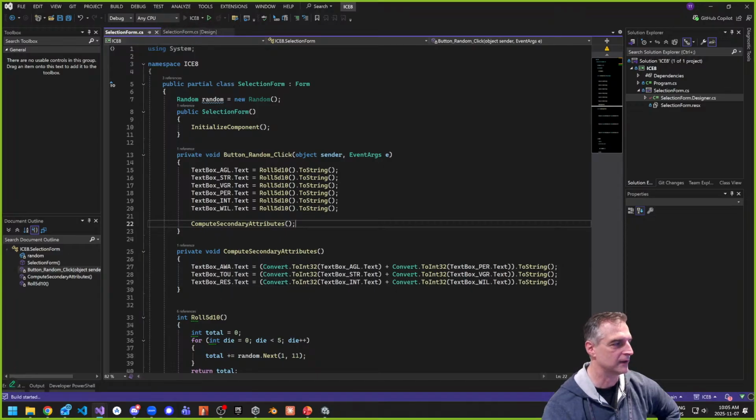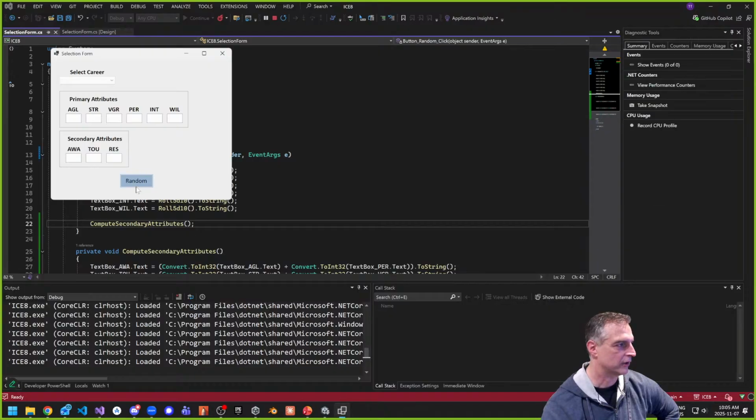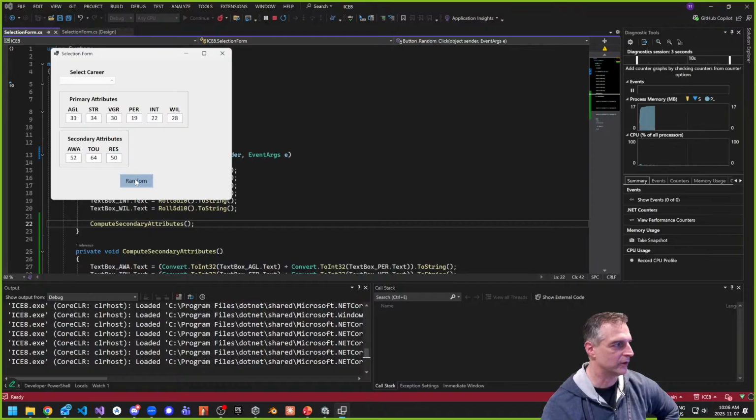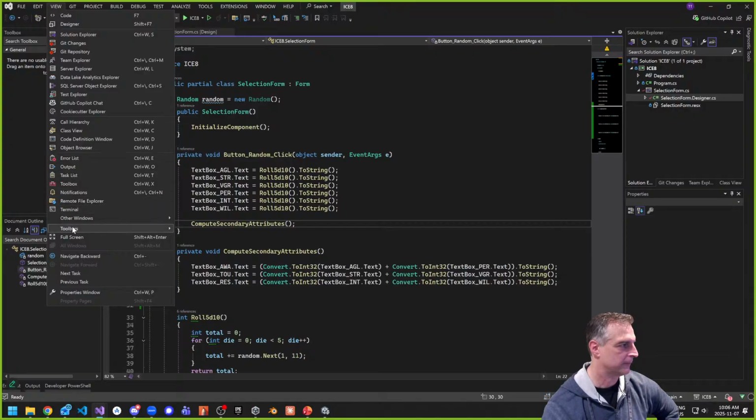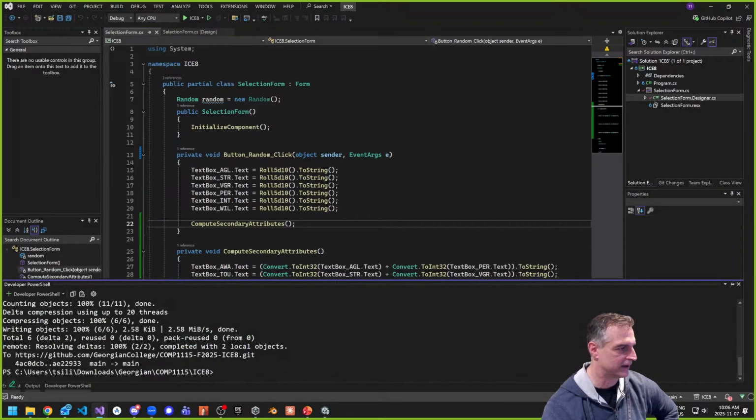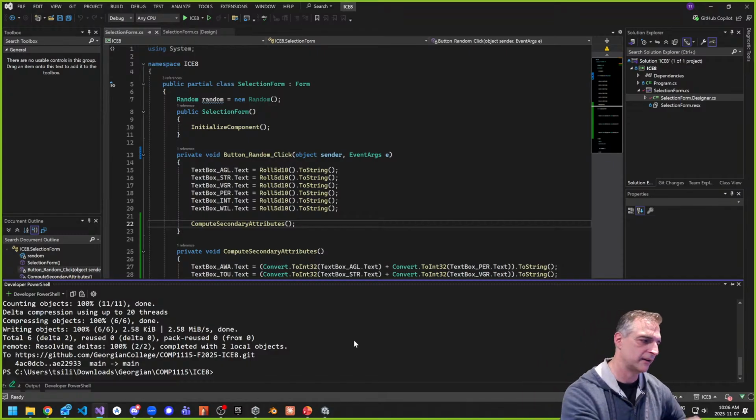If I was to run this now, you're going to see that when I click random, not only do I get random, but I also get the secondary attributes calculating nicely. Okay, so this is pretty good. I think I want to put this up on GitHub, so I want to go to View Terminal. I modified it by adding in secondary attributes. That's what I've done, and it's just a test. I've also added in my compute secondary attributes, and I've done it in a different order than you might see on your in-class exercise, but that's fine.